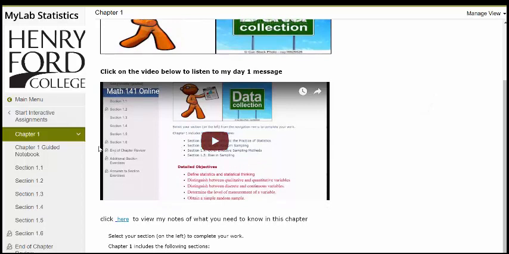But let me show you what's under chapter 1. You can see on the left, there is a link to the guided notebook. If you click on this link, a Word document will open. If you don't have the guided notebook, which I believe you don't because it's not available at the bookstore yet, you can open this link and print the chapter 1 guided notebook and write notes using a pencil.